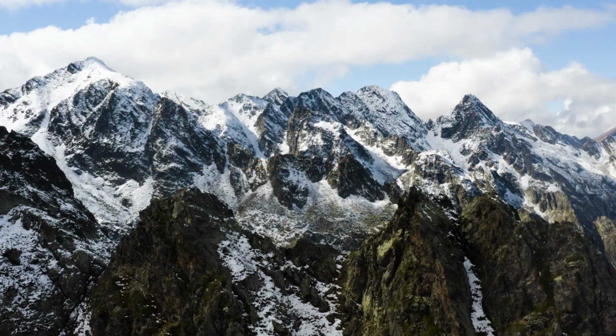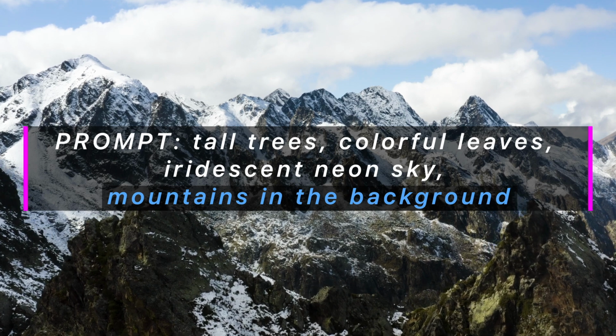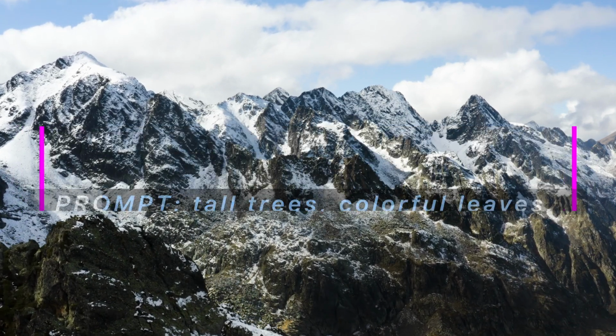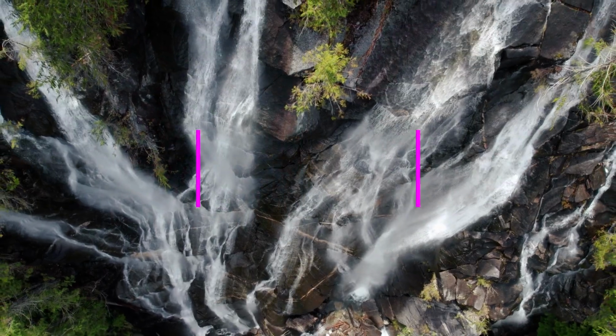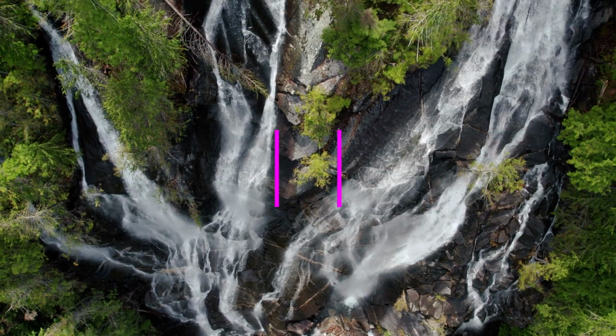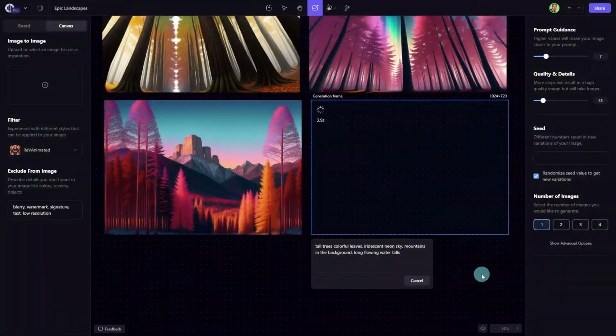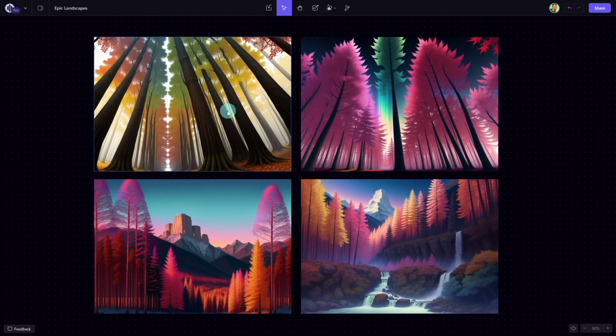But to provide more depth, perhaps we want to add other elements within the prompt. And in this case, I'm going to add mountains in the background. Personally, I feel like there is one more element that I'd love to see in this image, and that's waterfalls. In the prompt, we'll add long flowing waterfalls. Notice how most of these words are just practical words that you can come up with. If we quickly review where we started with just the tall trees, we added the iridescent neon skies along with the mountains in the background.